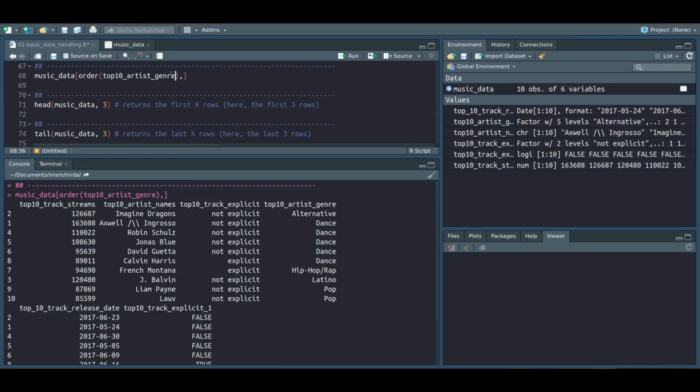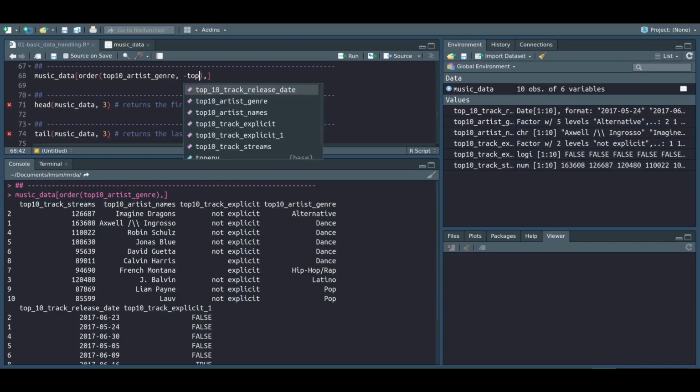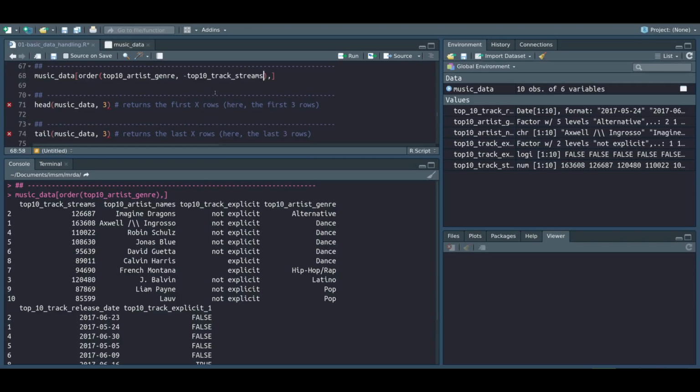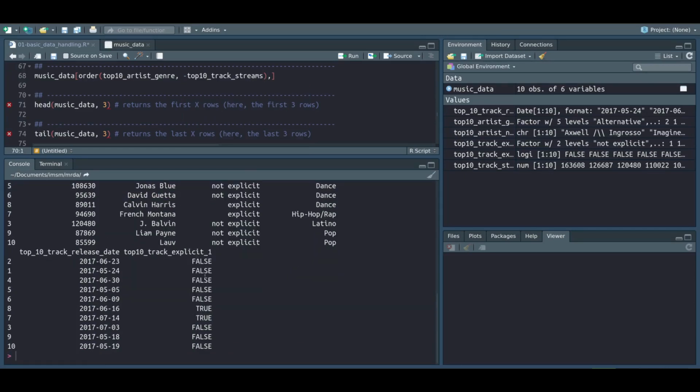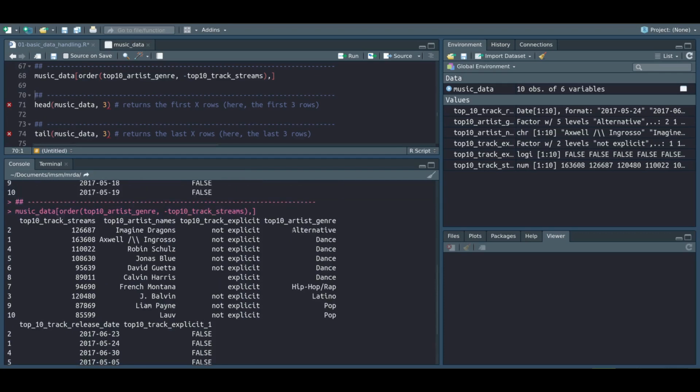So for example, if we first want to order by the genre, and then by the number of streams in a descending manner, we can add a minus in the beginning, and then add the variable name that is the number of streams. So in this case, we first order by the genre, and then if there is a tie, as here with the dance music, we get those observations in a descending manner of number of streams.